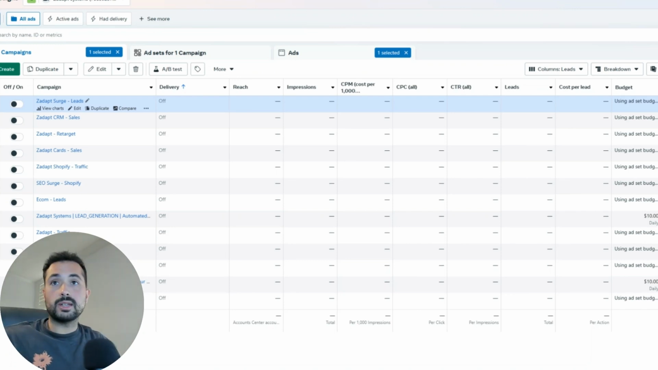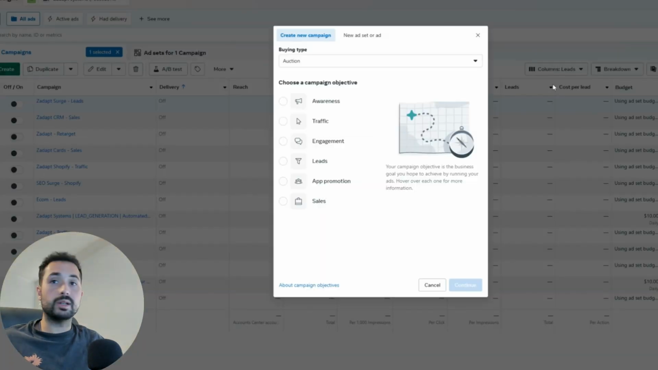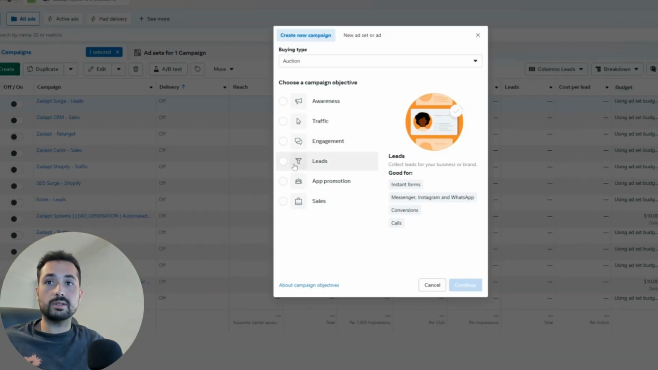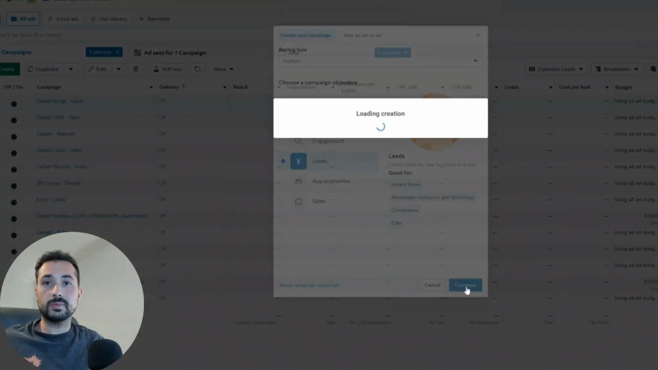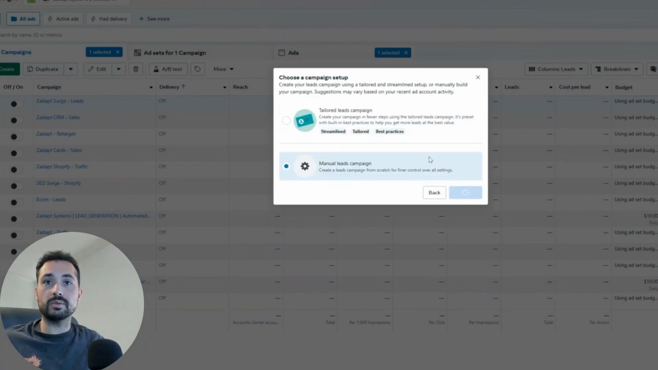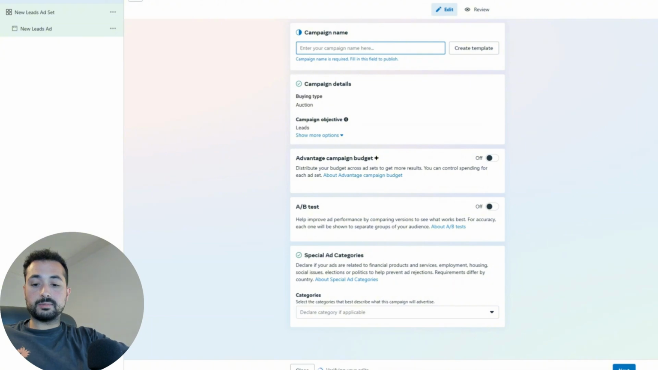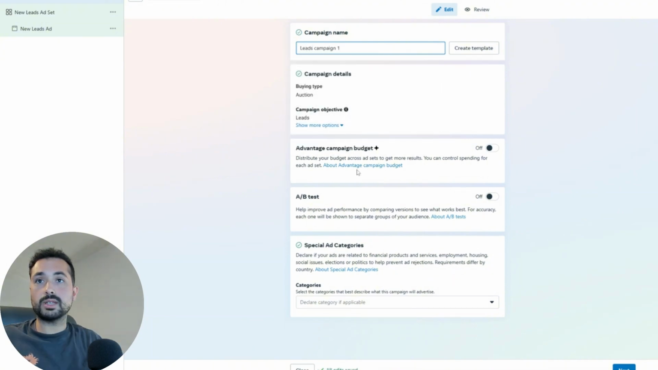So now that we got the columns set, let's start creating the campaign. So you come over here, the create button. Of course, our goal here is leads. So that's what we're gonna set. Click continue. Let's do manual leads campaign, so you have more control over creating it. And then you can just name it something like leads campaign 1, leads, everything.